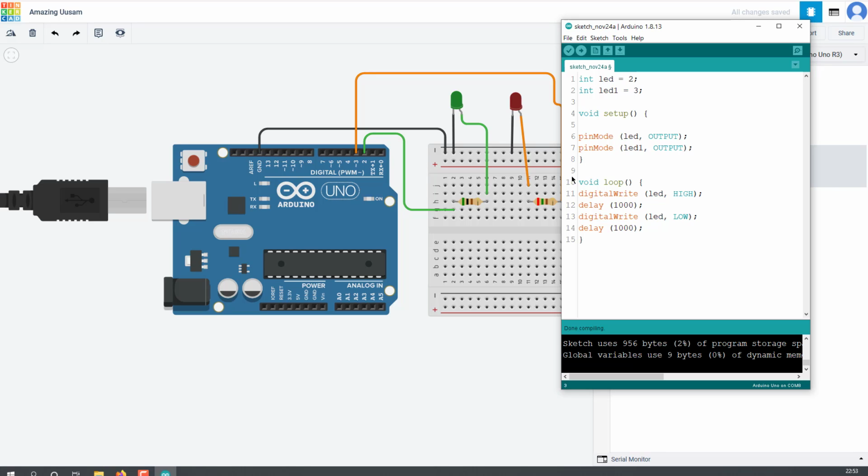Then what you could write is void loop. On the loop, you start off with a curly bracket. I said digital write LED high, then delay by 1000 milliseconds, and then digital write LED low, delay by 1000 milliseconds. Anyway, this is your first lesson. We will see how we can create more in the next few lessons.